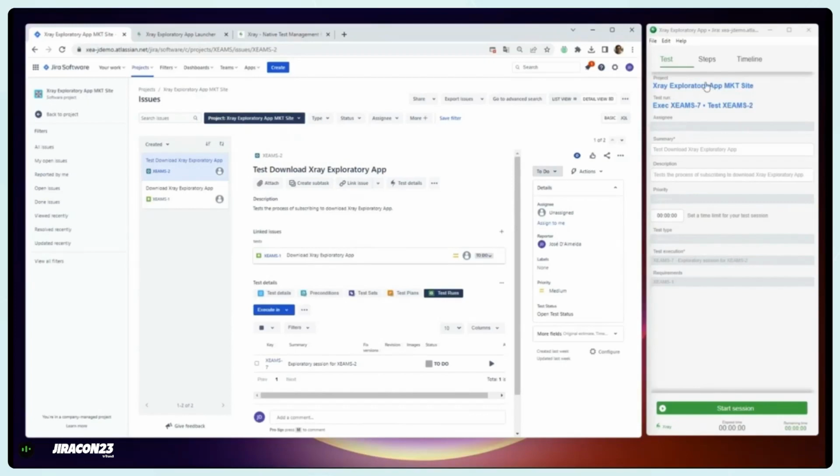So same project. We will have this test run, which is this one here, and this is the test. The summary, in fact, is the name of the test case. The description is the description given here in our test. So it tests the process of subscribing to download Xray Exploratory App. It is a test that we can set a time box limit. I will not set it.